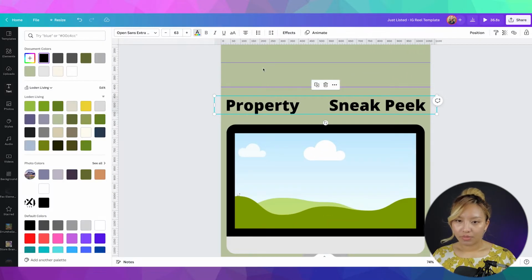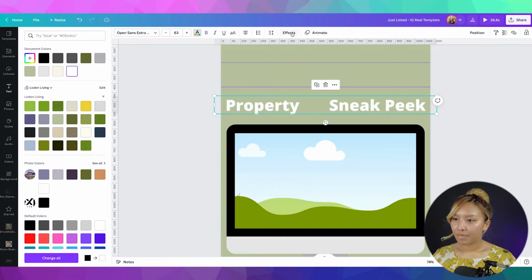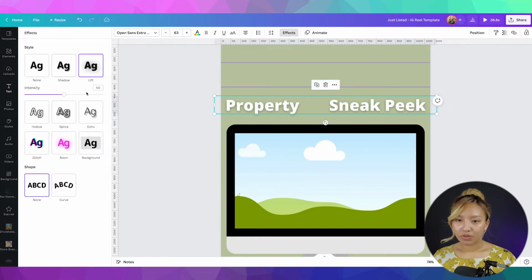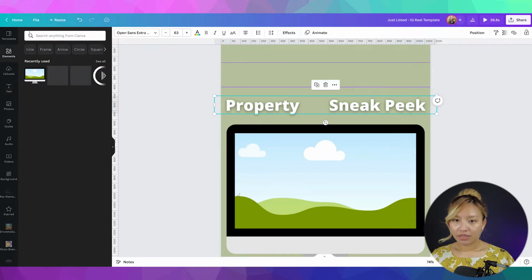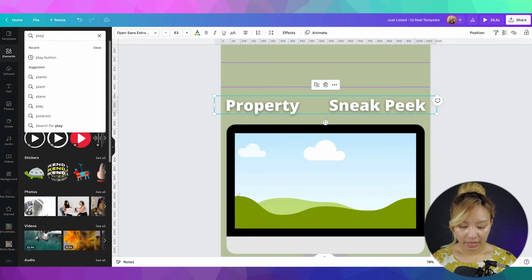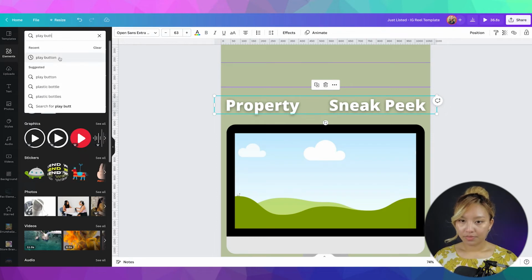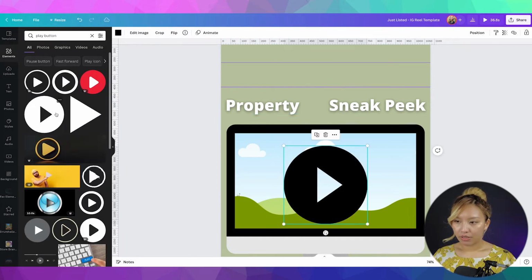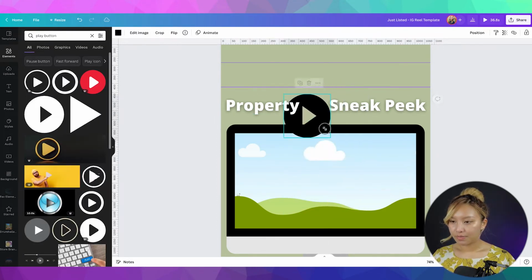And then I'm just gonna make it white. Then I'm gonna go to effects and give it a lift, go back into elements, and then I'm gonna look up play button. Choose anyone you like. I'm just gonna go with this one.